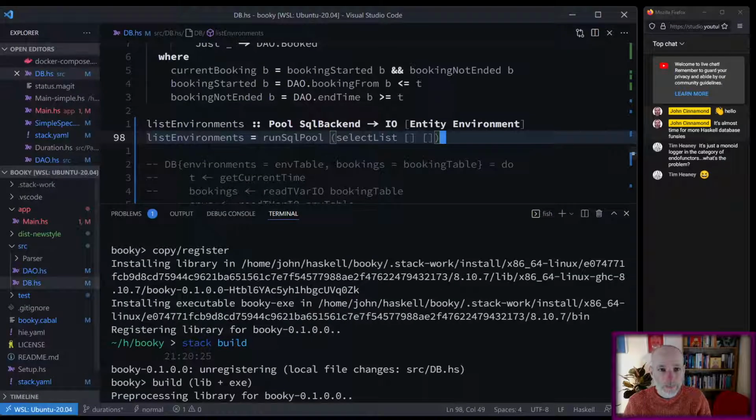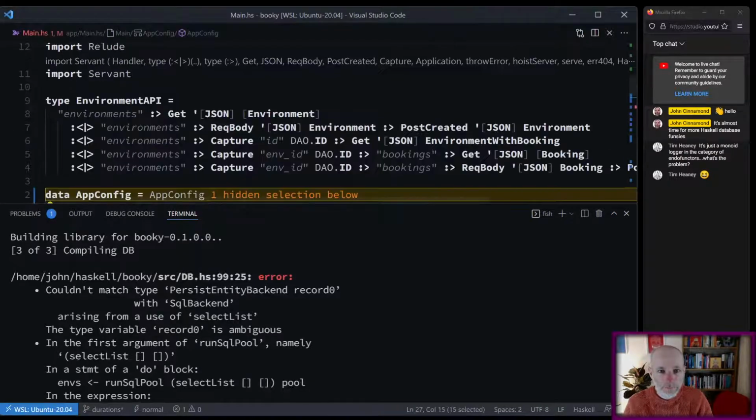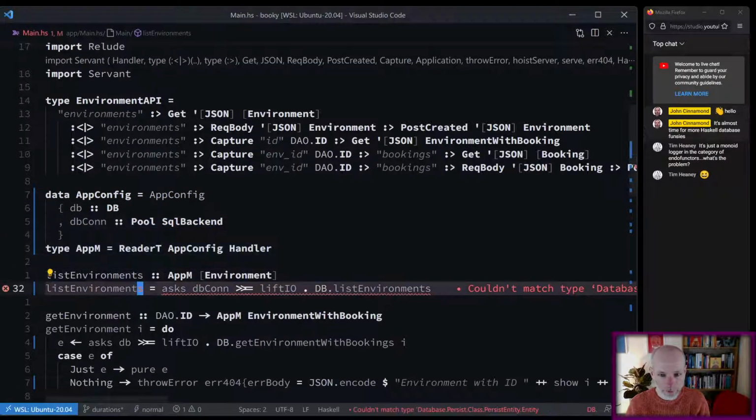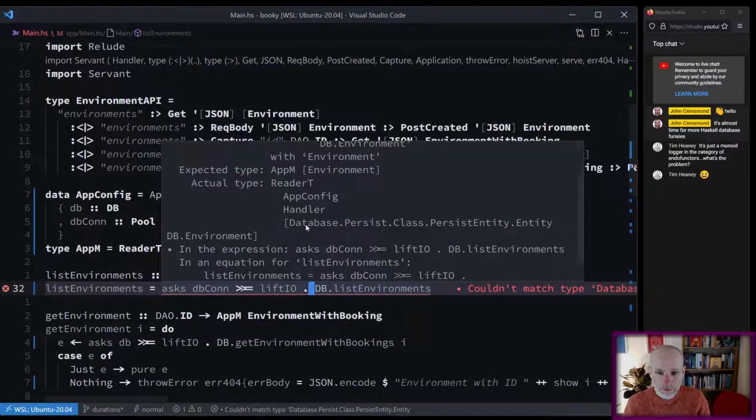So if we go back to main, what am I doing? Go back to main. There's probably going to be an error in here when we do this. Yep, okay. So list environments. It expects app environment and it gets this back. App is really app config handler. Okay, so instead of environment, we get list of entity DB environment.